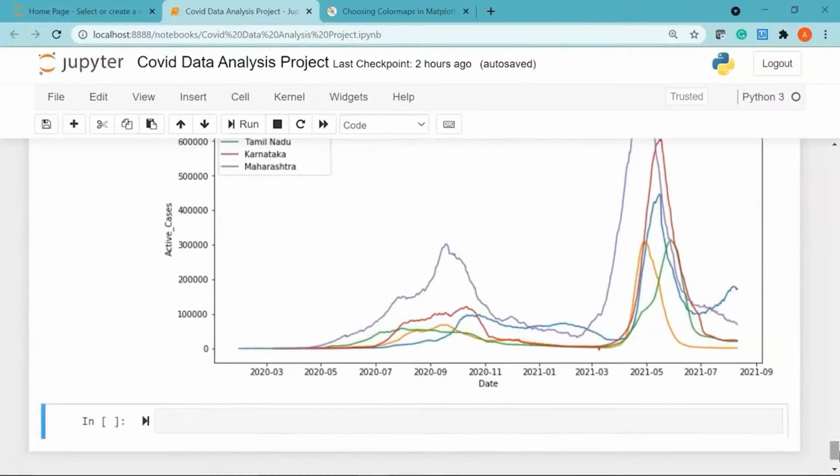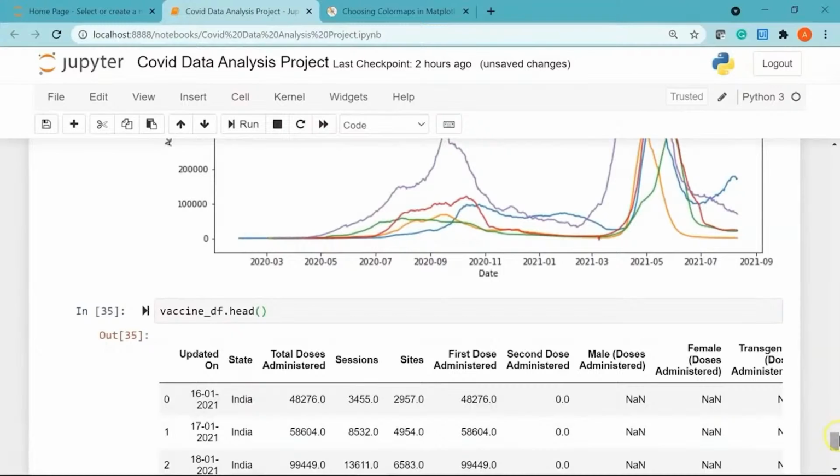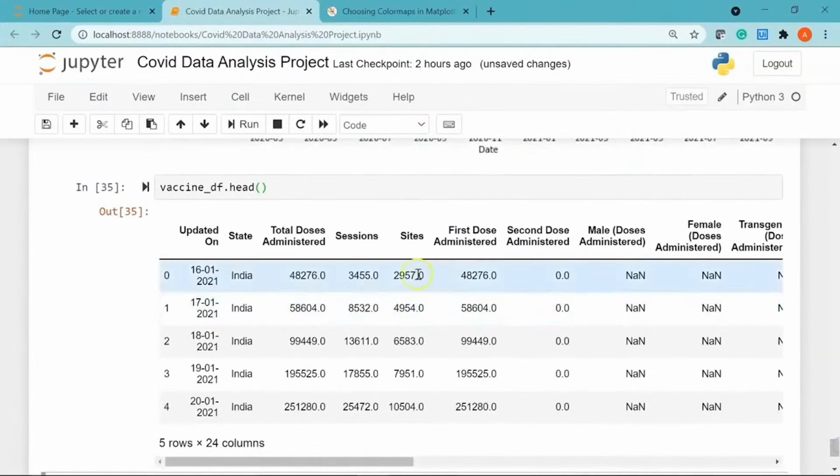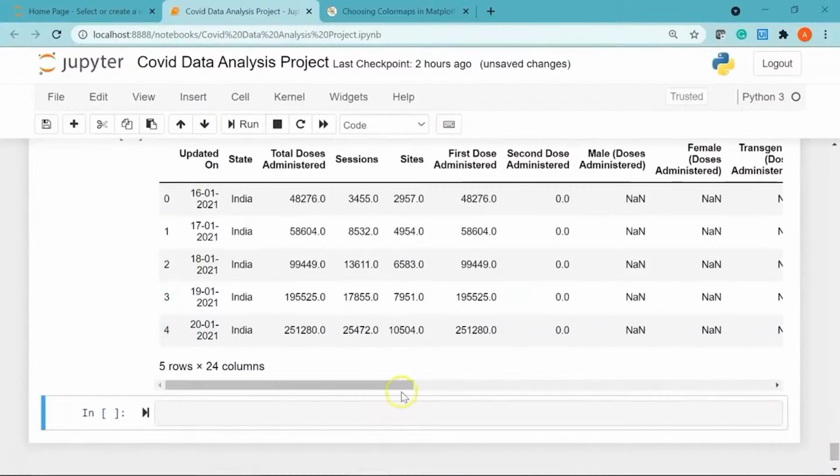Okay, now we are going to use our second data set, which is related to vaccination. Alright, so first and foremost, let me go ahead and print the data frame for you so that you know the data that we are going to use. So this is the data we are going to use for our next set of analysis. Even this data has a few errors, and you can see there are a lot of missing values.